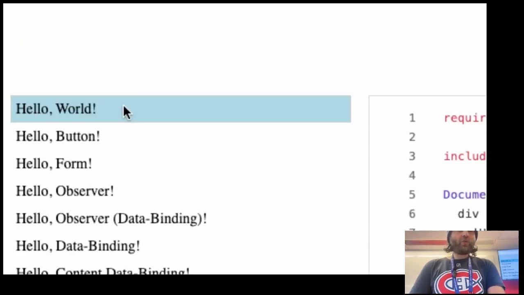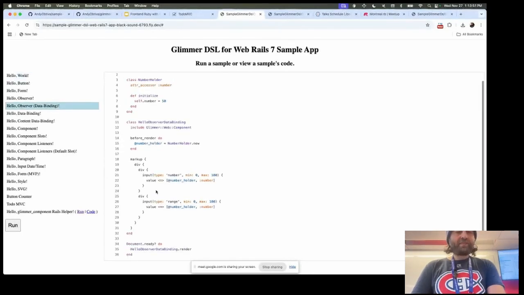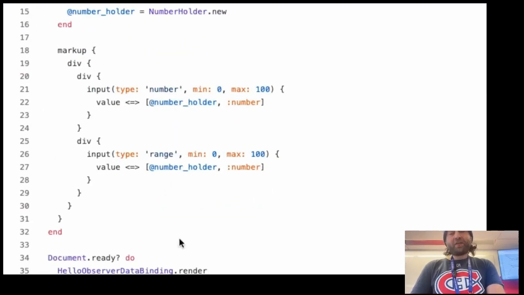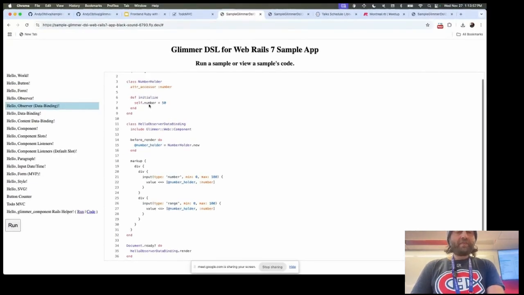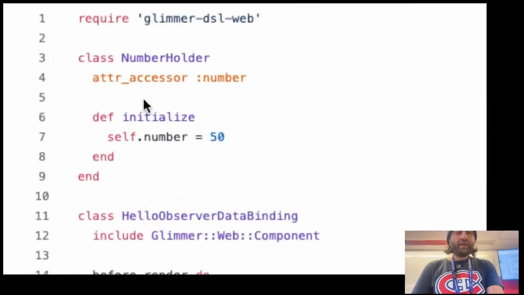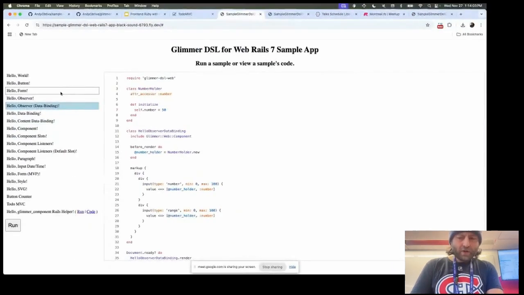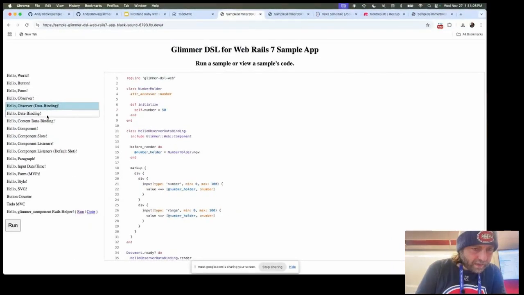So this is showing you super simple bidirectional data binding. So simple that it's practical for use every day. It's like so little code. I barely wrote any code, basically. And the model is just a number holder model that has a number value that starts at 50. Let's go into something else.